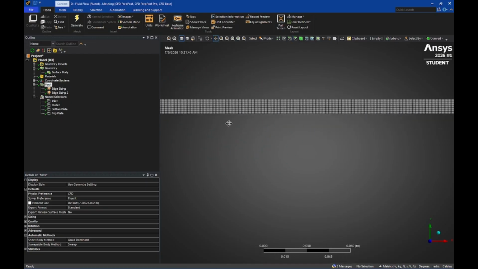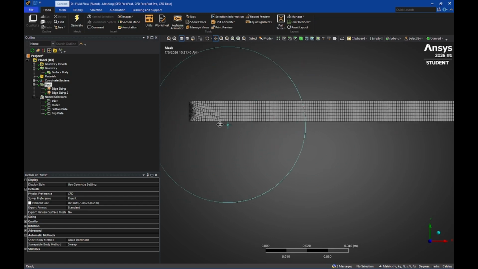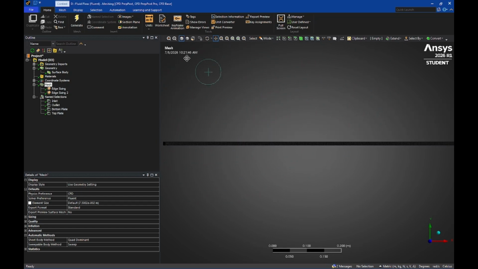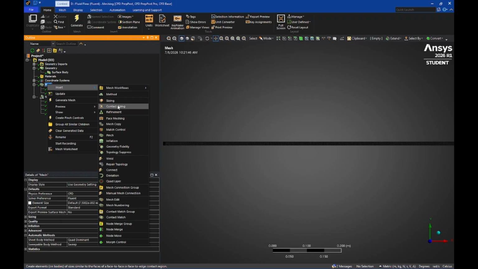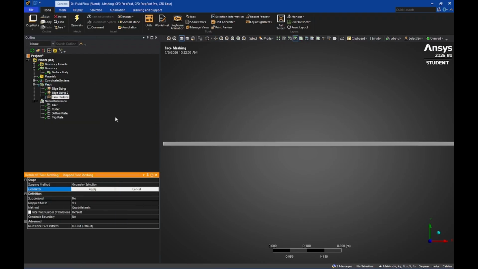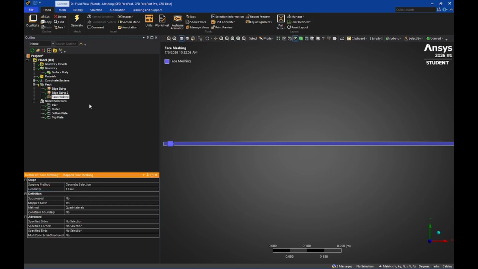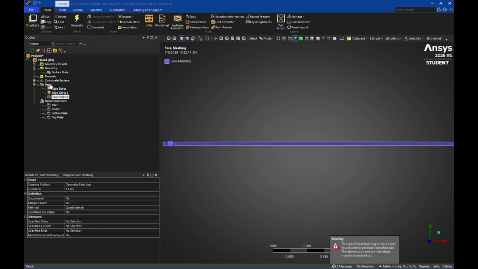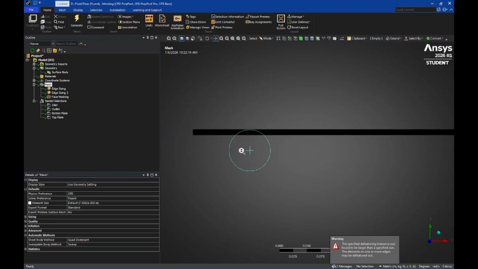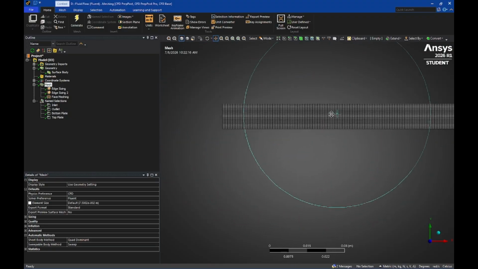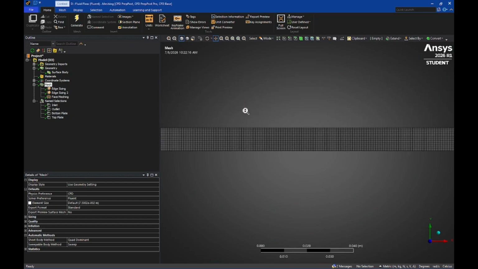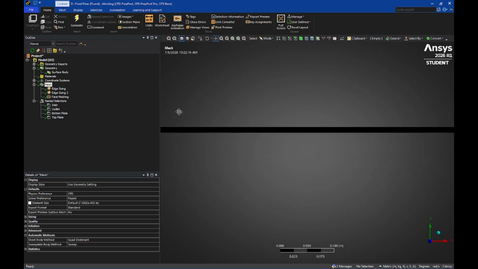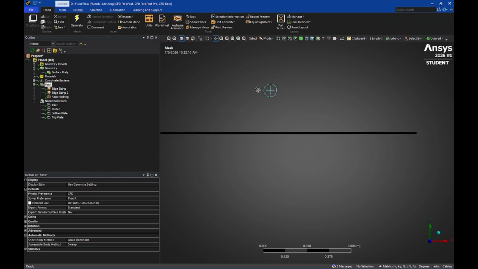It's pretty nice, but if you go to the edge, there's some wonkiness going on here, so we're going to right click on mesh one more time. This time we're going to insert a face meshing. Click the entire body, click apply, and then generate that mesh. Now if we click mesh and zoom in, there's no more nonsense going on. We've got a nice grid pattern. And that's it for the mesh.